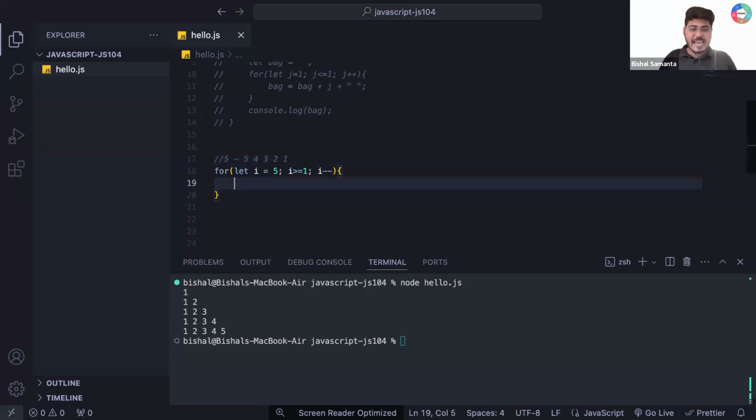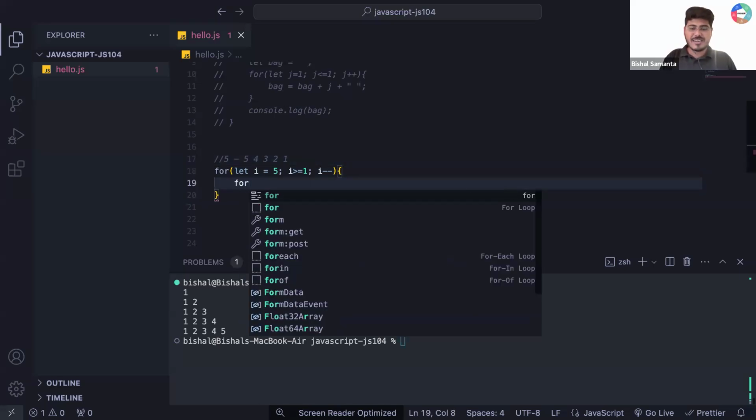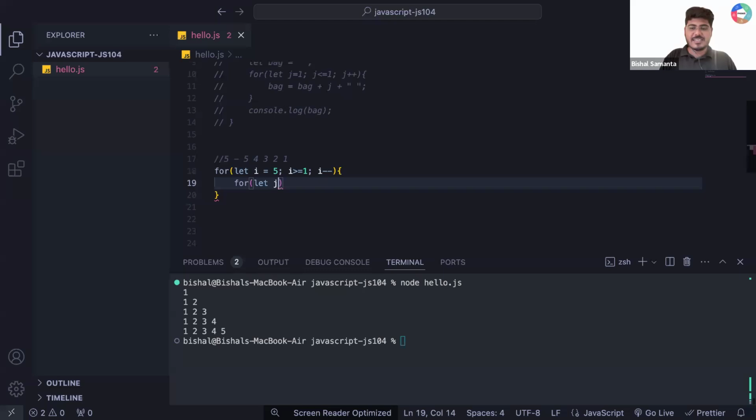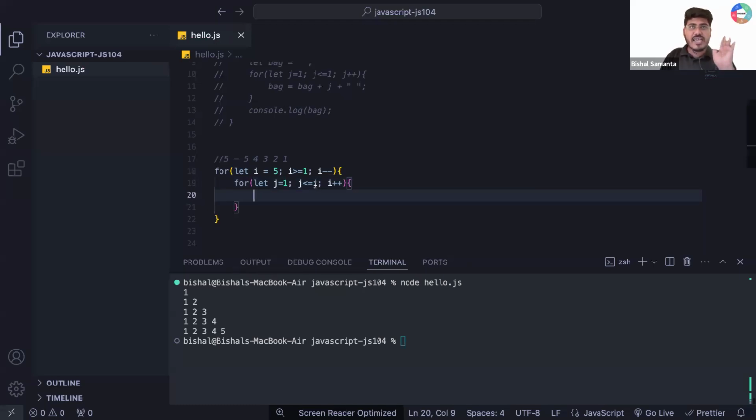Now let's run Sam in the same way. For let J is equal to... Can I start Sam simply with 1? And then every time I'm supposed to write J is greater than equal to I. Now tell me, first time when Sam is running, what will be the value for I?